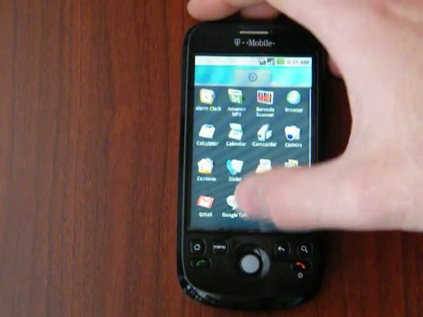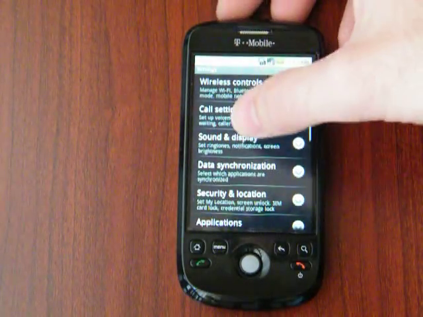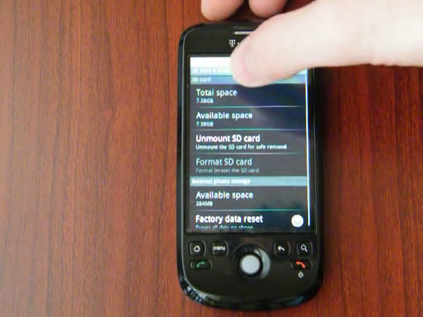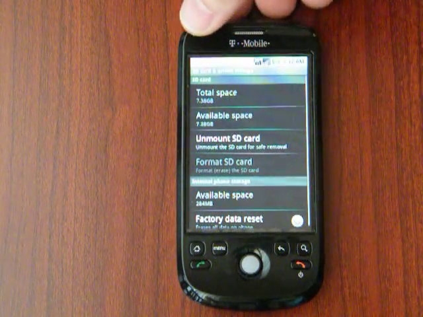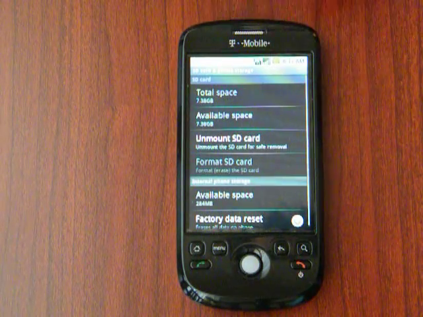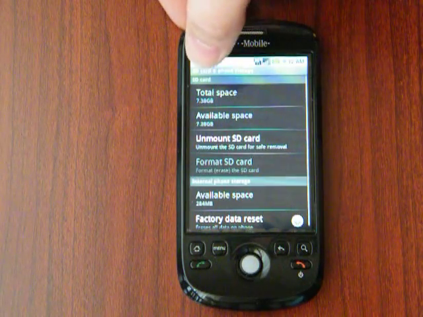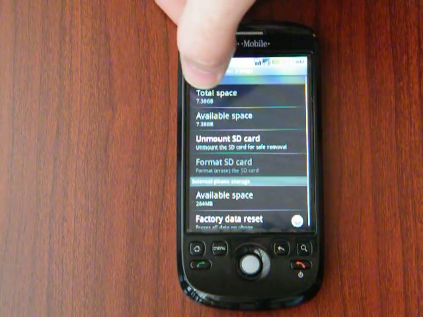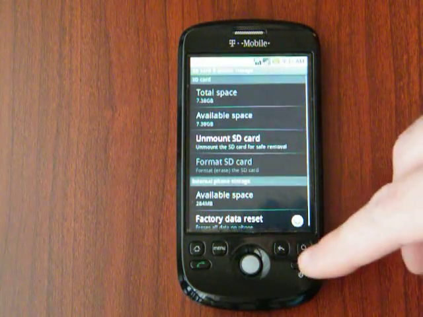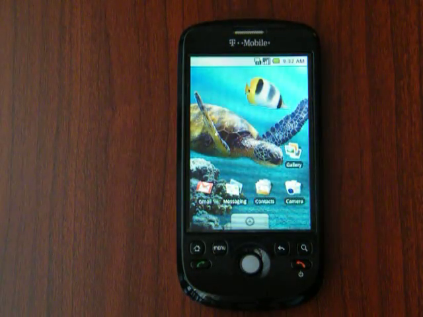Then I'll go into my settings, SD card, and you can see, I don't know if you can really see it here, but it's an 8 gig, the standard one that came with it. I believe this is a second generation myTouch, from what one of the sales reps told me. Total space 7.38, available space 7.38. Then I go back, try to take a picture again.